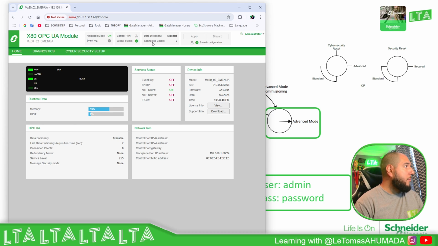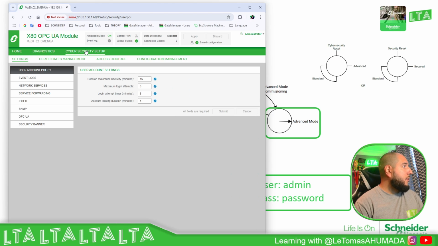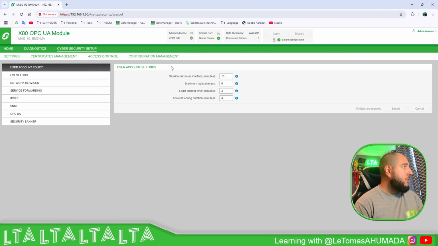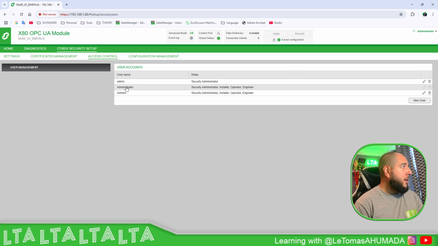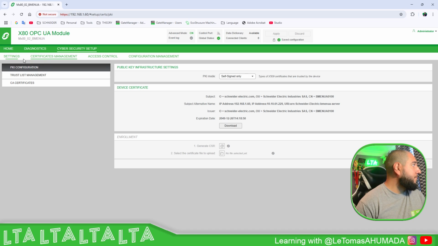So here is the advanced or the secure way. On the standard, you have the home and diagnostics, and that's it. On this one, we have how we want to communicate and work with the OPC UA. On the server security, we have the access control, and I have created different users. I created administrator, which is install operator engineer. It also allows me to make the firmware update. That's why I created a new one. In the standard, there's no need to do this.